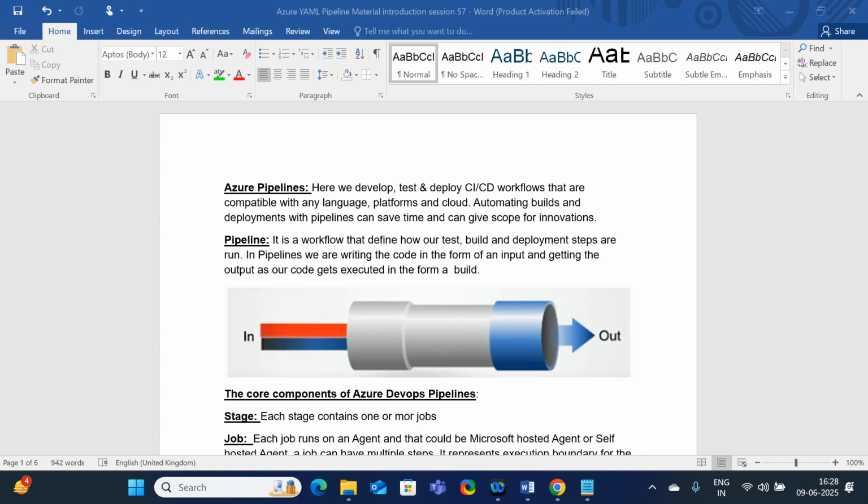It is going to automate the builds and deployments with the pipeline. What happens is, whenever the code is ready, the code will be automatically built by Azure Pipelines, and once the code has been successfully built, it generates the artifact. It then deploys the generated artifact to the targeted environment. The entire process is done with the help of the pipeline. What will happen when things are done with the help of the pipeline? It saves our time and gives scope for innovation.